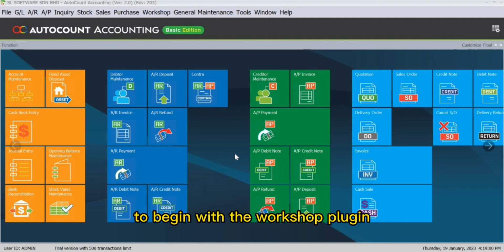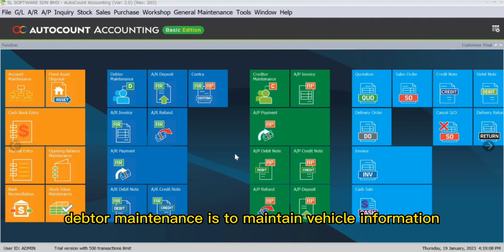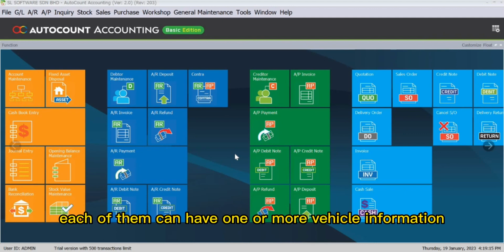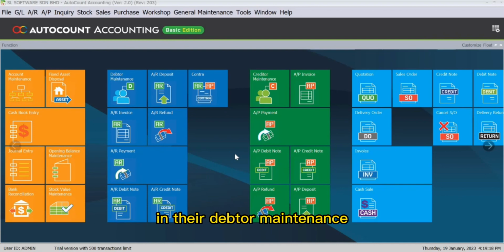To begin with the Workshop plugin, first, you need to perform debtor maintenance. Debtor maintenance is to maintain vehicle information. Debtor can be determined as personal or company. Each of them can have one or more vehicle information in their debtor maintenance.